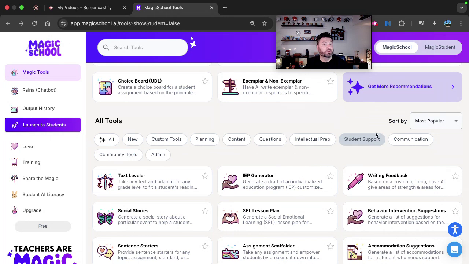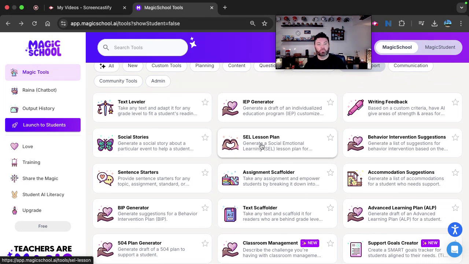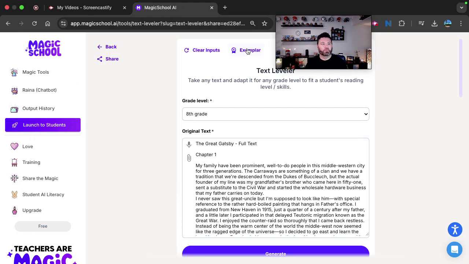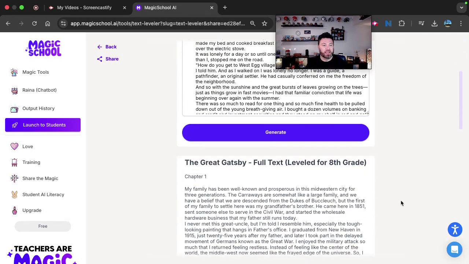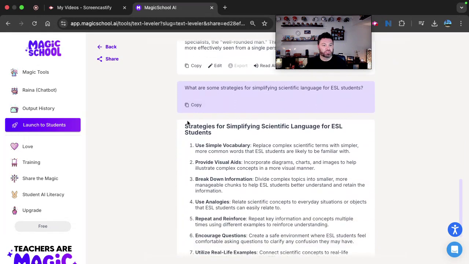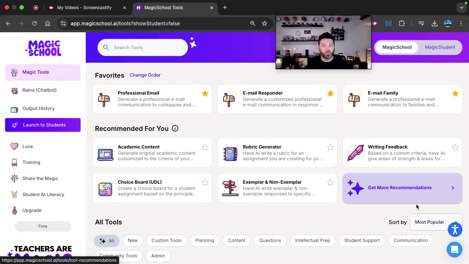You can also go to the student support section. The student support section has several different tools in here that are really helpful. Writing feedback and even a text leveler. So when you go in here with this text leveler, you can click on the exemplar to see sort of how it operates, but we have an eighth grade reading level. We want this to be for eighth grade. It's The Great Gatsby. We pop it in here, we hit generate, and here you go. This is going to take that text and put it into an eighth grade type of format. It'll also give me some strategies here for working with ESL students or English language students. So you can see right there, that's very helpful as well.